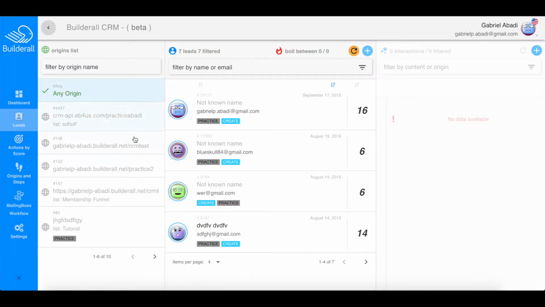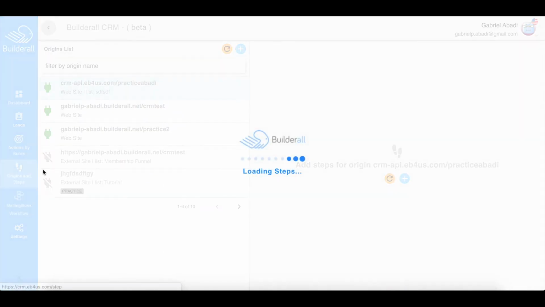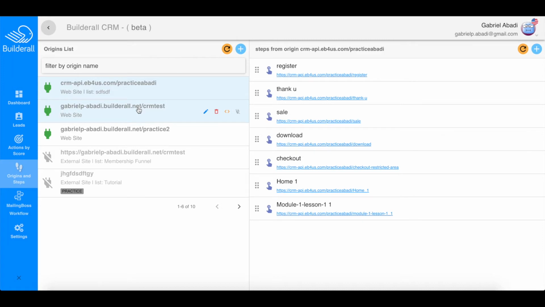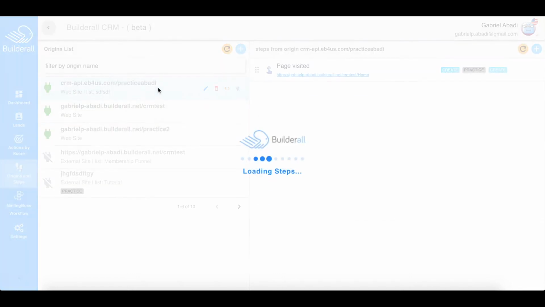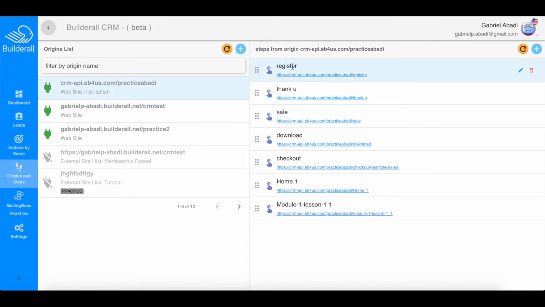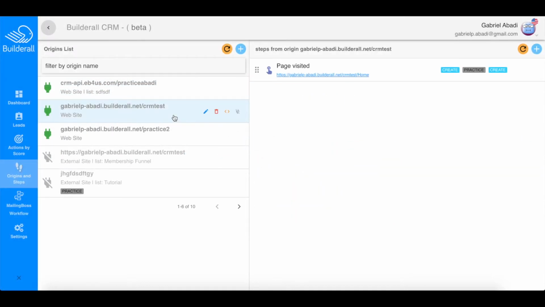I just did that to the CRM test. As you guys can see over here, I have a couple leads already. And how this works is you set actions for them to take and gain points with it. So we're going to go over here to origins and steps. And here, as you guys can see, once I go to my CRM test, all the pages from my website are going to be listed over here. Let me just go back to this one because I have more pages. For example, the register page, thank you page, sale, etc. All your pages are going to be over here.